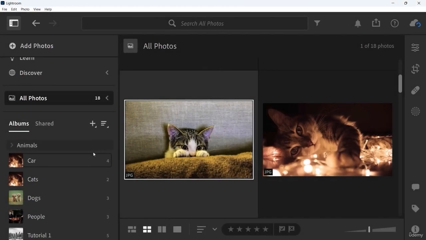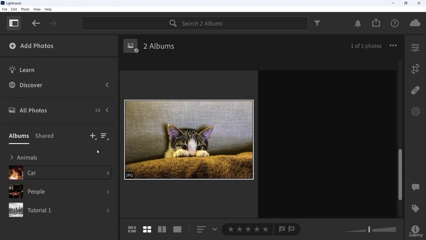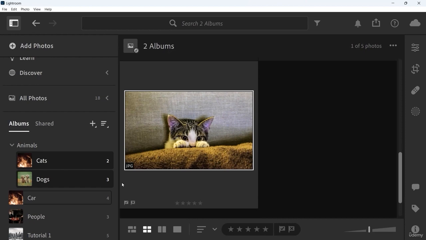I can highlight the albums that I want and just click and drag them inside that folder. In this way, it will be much easier to identify where you will find the photos that you need. You can create as many subfolders as you want to organize your photos. So, once again, albums or collections are a great way to organize images, giving you the ability to quickly recall a set of images that you mark for a particular album.